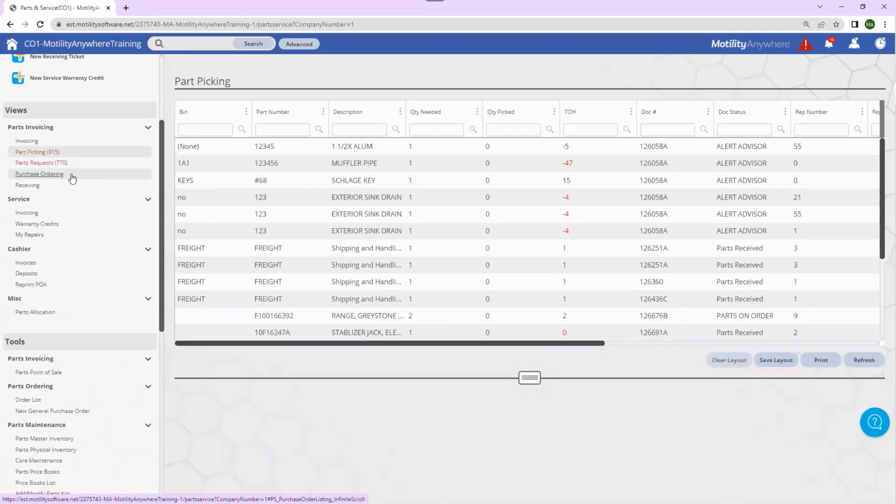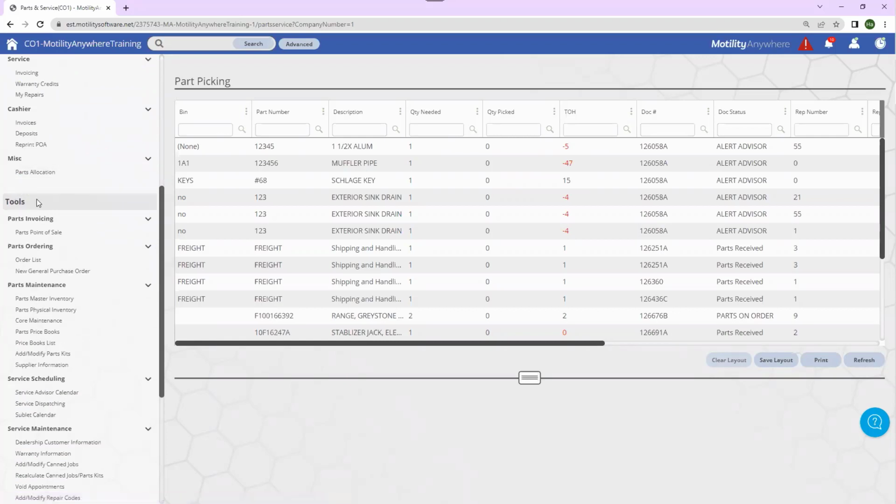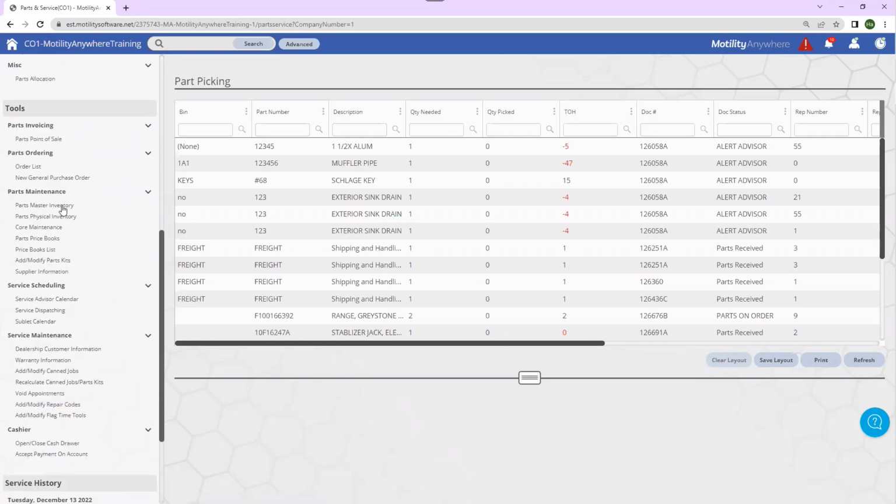Okay, before I get into ordering parts, because I am going to run through that super fast, I do want to go ahead and talk about the master inventory. So the look of master inventory has changed. It's now down under your tools. Okay, so in your parts maintenance, you'll find your parts master inventory. This is also where you can start a physical inventory count. As we get towards the end of the year, it becomes super important.